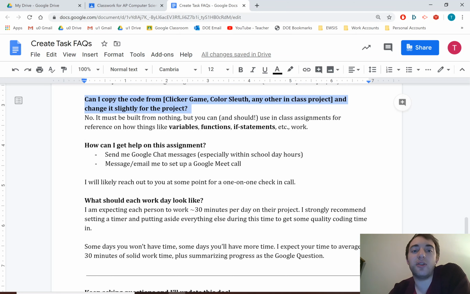Can I copy the code from Clicker Game, Color Sleuth Game, any other class project and just change it slightly for the project? No! No. That's plagiarism. Sorry. You have to build it from nothing, right? You have to kind of rebuild it from scratch.